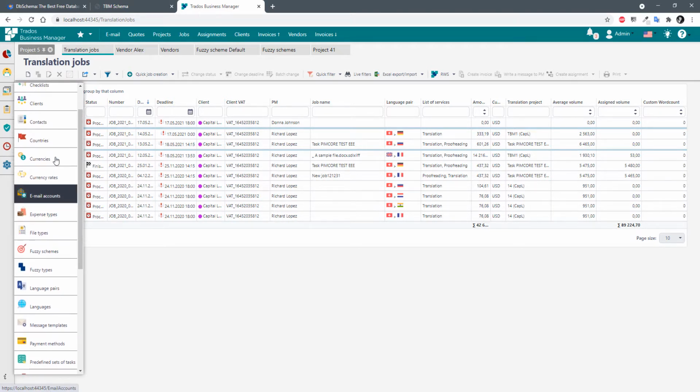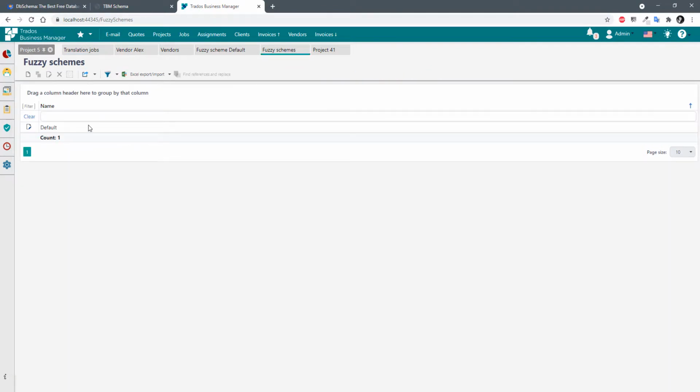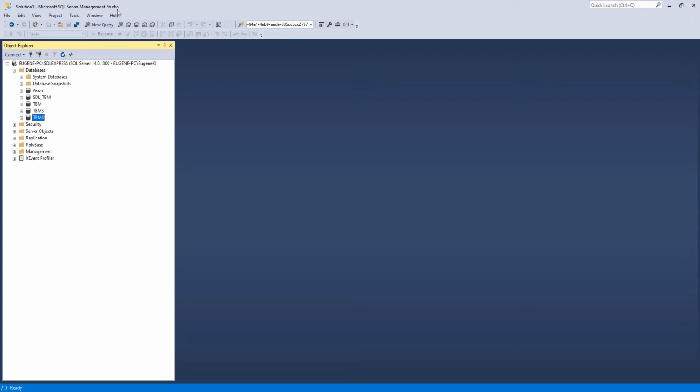Let's make some example. Let's take fuzzy schemes, as we opened it already, and it's a pretty simple structure. We have default fuzzy scheme. So which tools can you use to view data? First of all, I wanted to talk about Microsoft SQL Server Management Studio. As you know, if you use SQL Server database as a database for DBM, because it supports other databases like PostgreSQL, then you should use, for example, the pgAdmin utility to view the data.